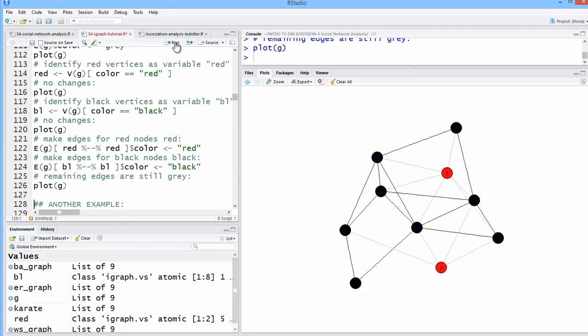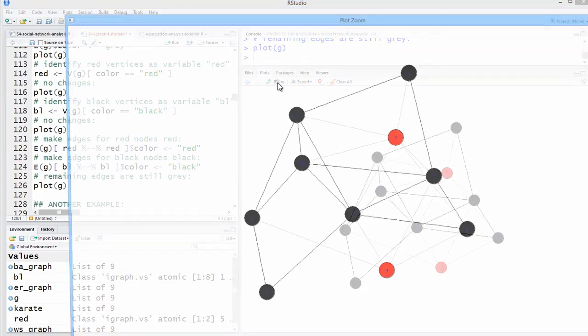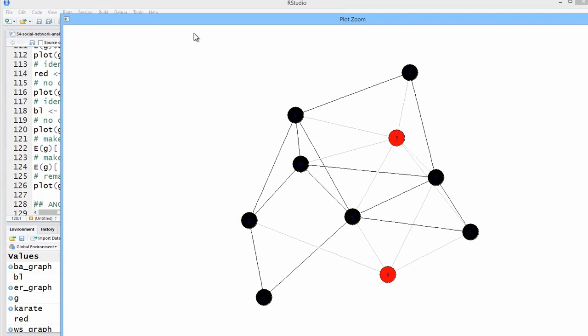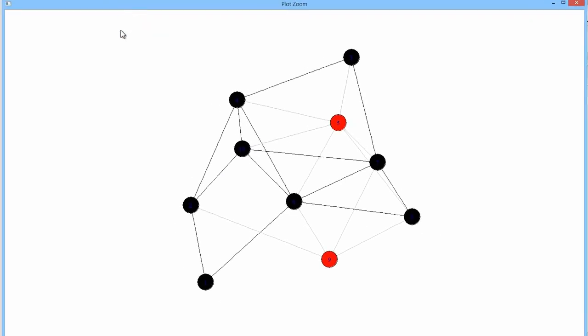Now, note that it's not until I zoom in here that you see the black. Here's a red one, this is a red one. It's such a fine shade you can hardly see it. And then these two are red. These are gray. This one is gray.